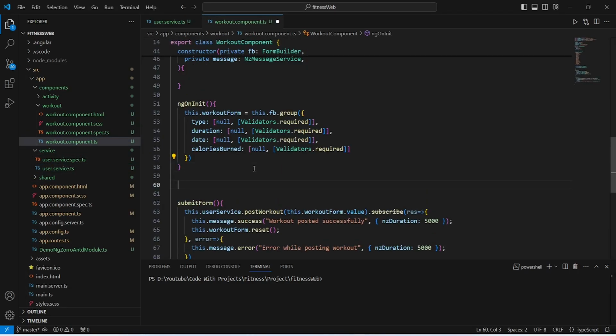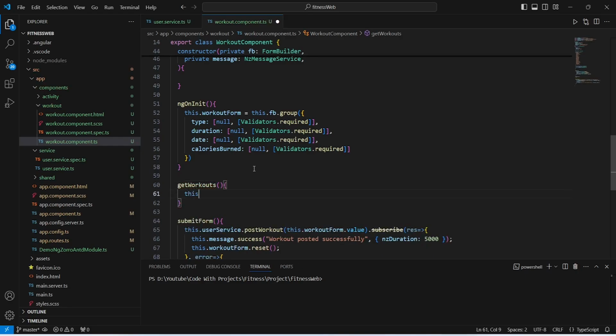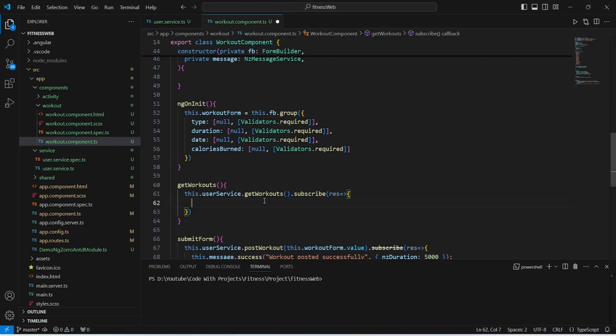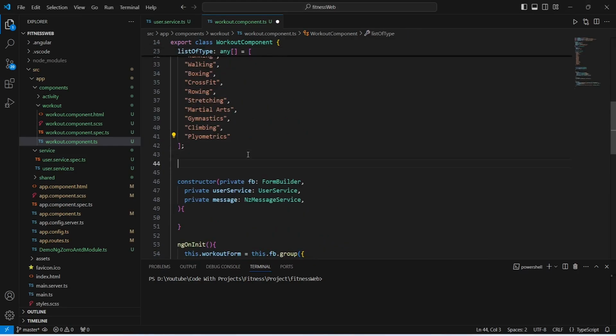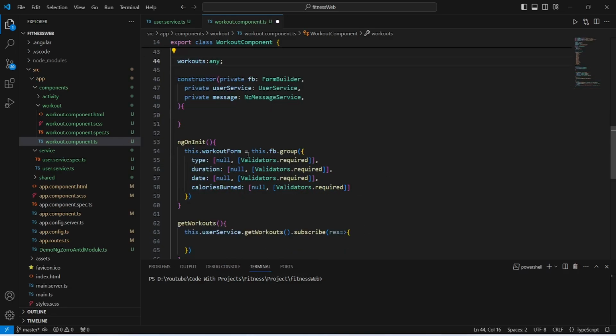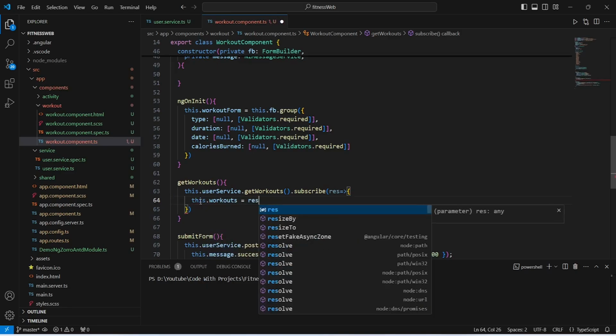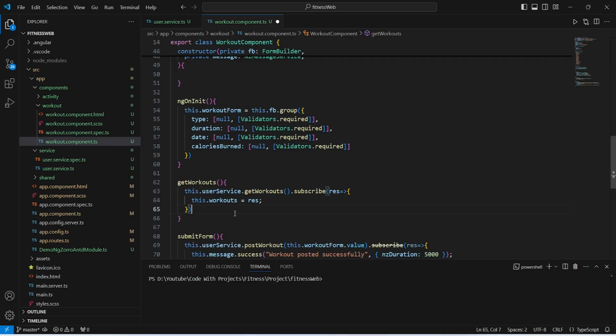Now let's save this file, and to call this method, we will open workout.component.ts. In this file we will create a new method and name it getWorkouts. In the body of this method we will use userService and call the getWorkouts method, then subscribe to the response, name it res, and write an arrow function. To store the response, we need to create a variable named workouts, and the type of this will be any. Then let's go back to the getWorkouts method, and in the body of this function we will call our workouts variable and set the response in it.